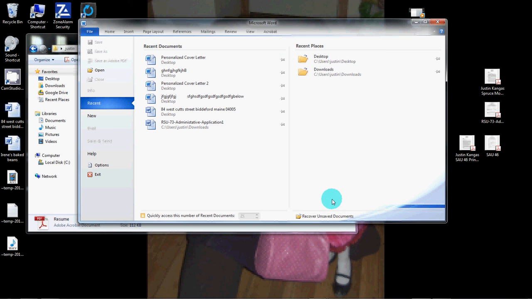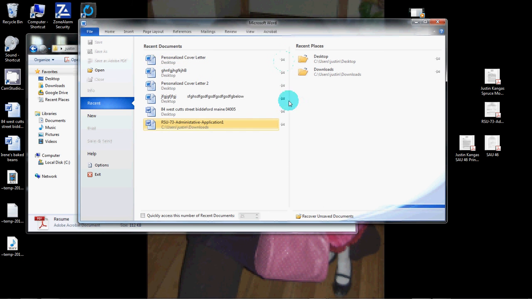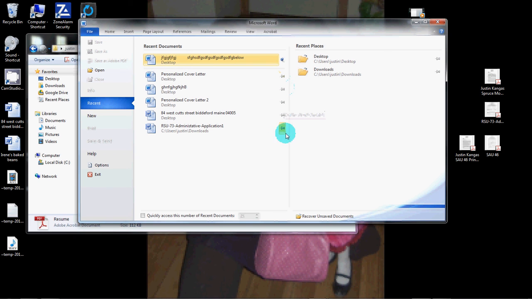This is also a new option in the recent documents, this little pin here. If you find a document in here that you know you're going to be using a ton for the next couple days, couple weeks, couple months, you can pin it by clicking the pin next to it, and every time you click on recent, that document will be right there at the top, pinned.